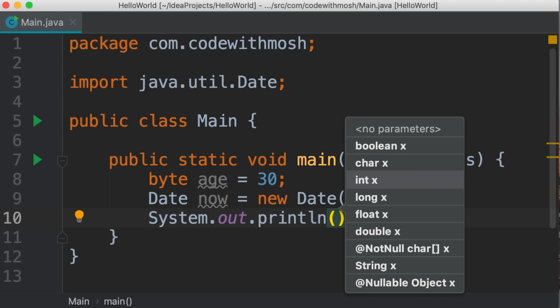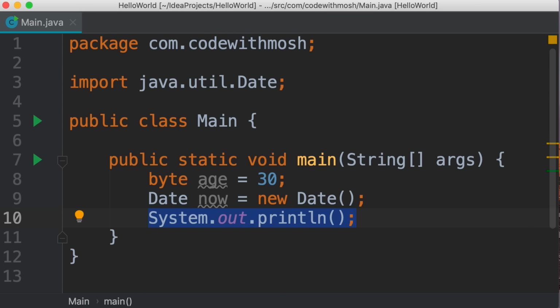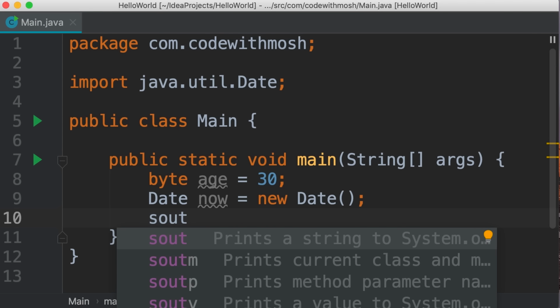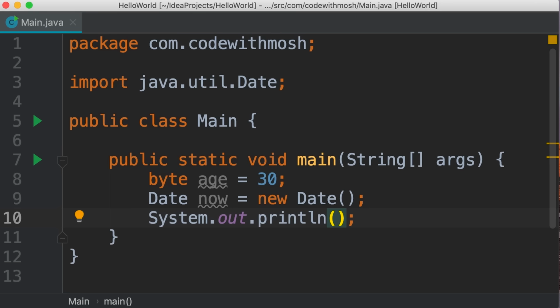Now let me show you a very cool shortcut. Instead of typing all this, we can use one of these code snippets. So we type SOUT and press tab, and this generates this piece of code for us. All right, now let's pass our data object here. Note that I have not surrounded this variable with double quotes because this is not a string.